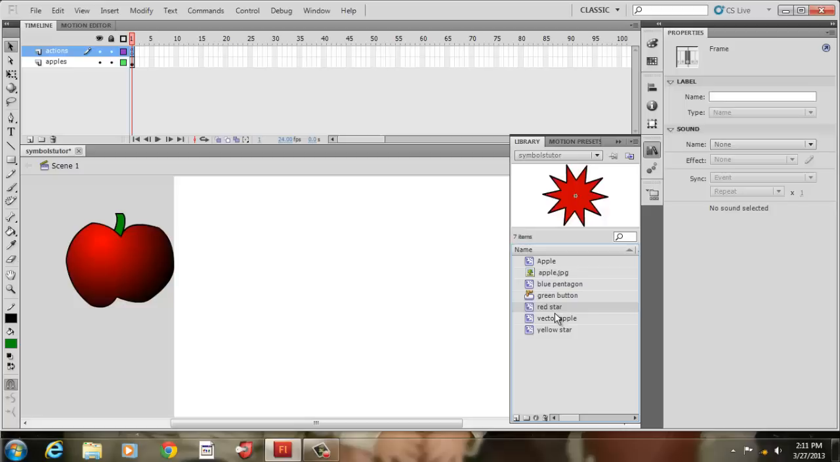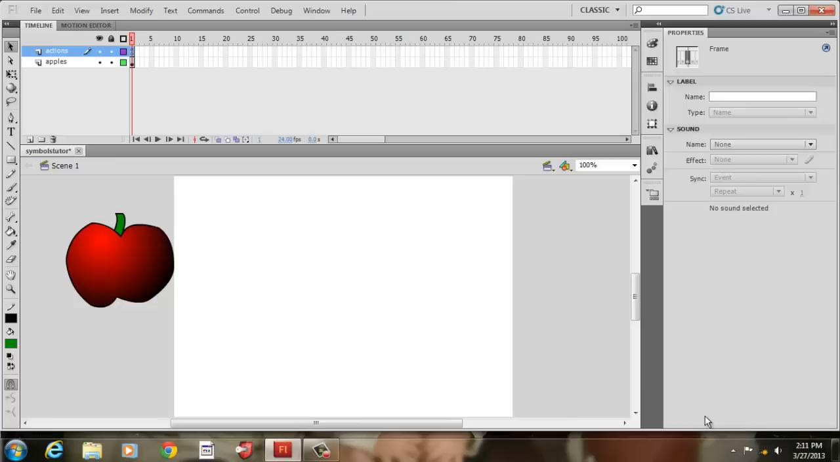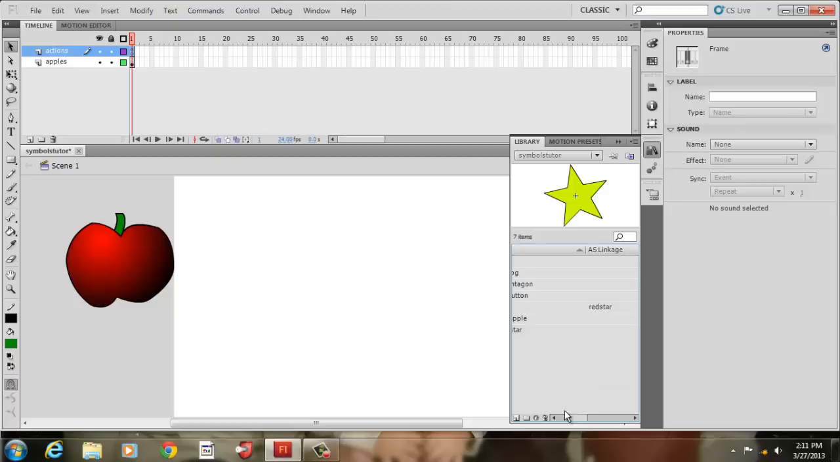So we can take our red star here, and our registration point is in the center, and we can create an ActionScript linkage, and we'll call it red star. So now we have our ActionScript linkage for the red star. We could do this for all of our movie clips. Yellow star. We can't leave any spaces because we're going to use this for coding, and this allows us to do it simply. Call this apple, and I'll do it lowercase. We can name it anything we want.